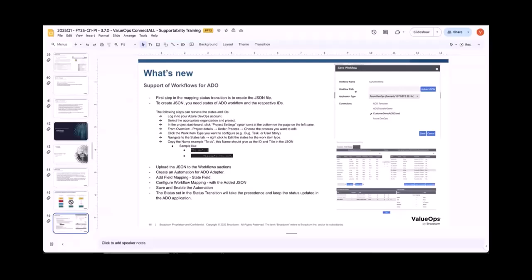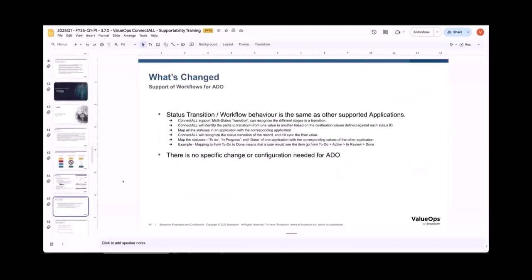Once you add it onto the workflow section, you have to add it to whichever automation needs it. On your field configurations, you have to go and set this workflow, and from there, based on the JSON file that you're giving, it will be able to navigate to the different states and reach the end state. There is no change that we have implemented. Basically, the behavior is going to be the same across.